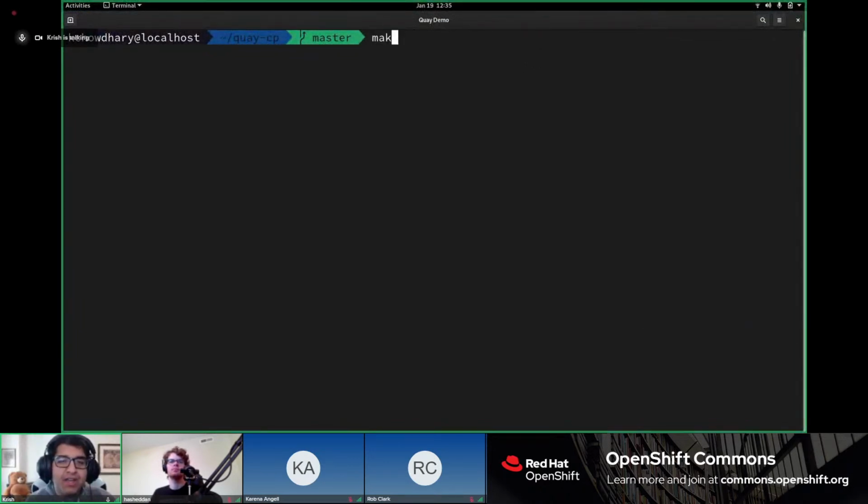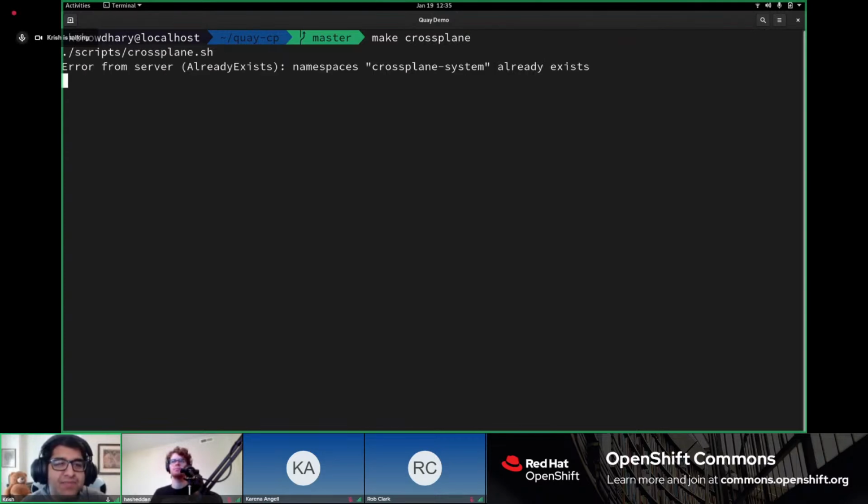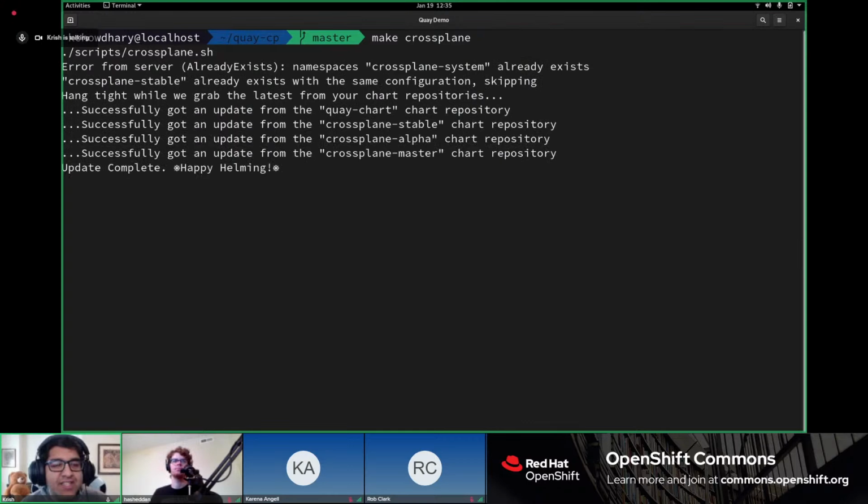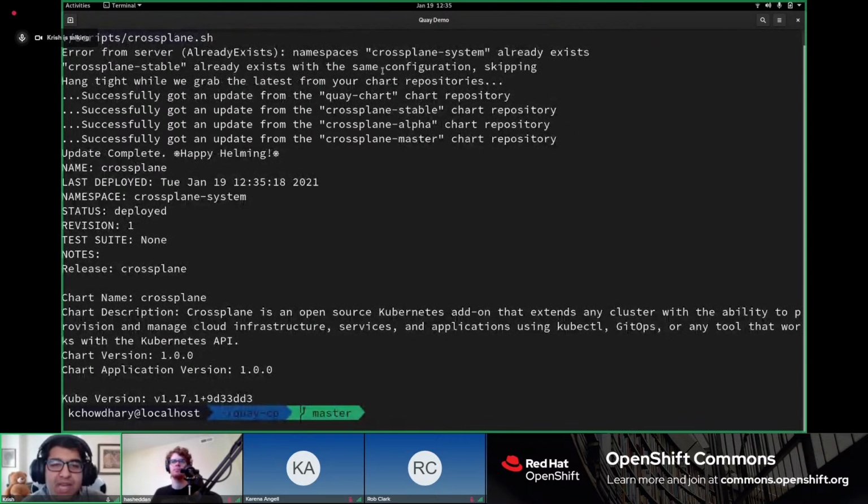So if we run make crossplane, we'll see that we start creating Crossplane within our cluster. So just going to take a second. And once this is done, we will have created the Crossplane system namespace up here, along with the actual Crossplane deployment. So we can check that.